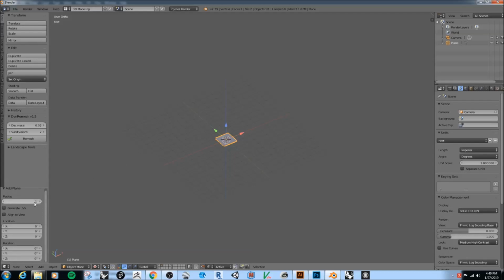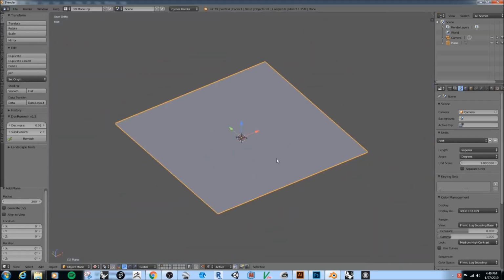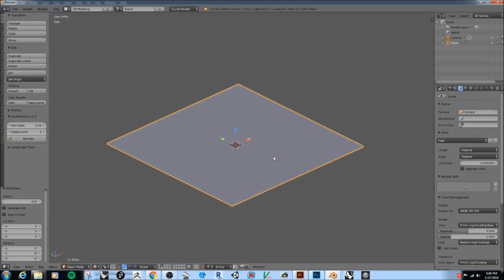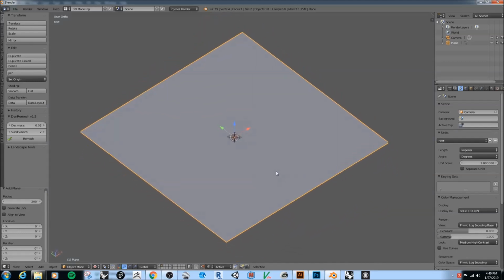And here's the size. Let's just go 200. And if I want to frame select this in the number pad, it's the period button. So that'll frame the selection there. So now we've got a 200-foot plane.